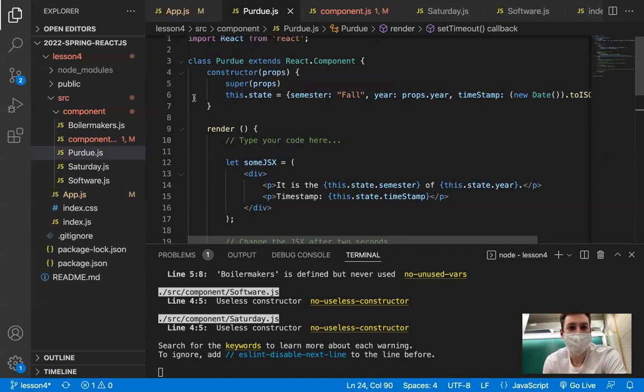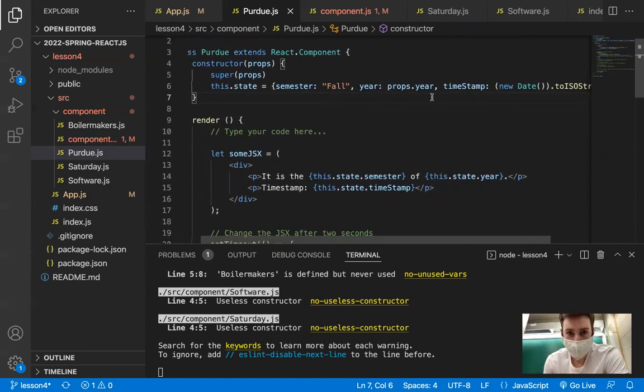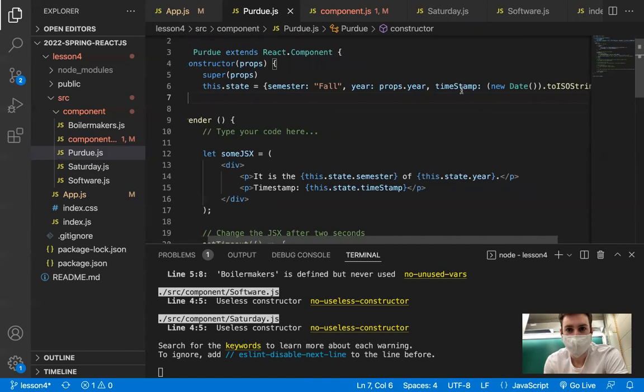We have to do it after this line right here. You can't do line 6 before line 5 because line 5 lets us use this keyword. And here we have 3 keys: semester, year, and timestamp. Semester is static, year is taken from the props. So that shows that you can connect your props with your state actually, which is very nice.